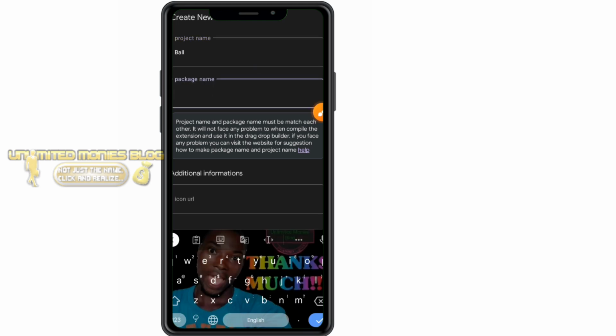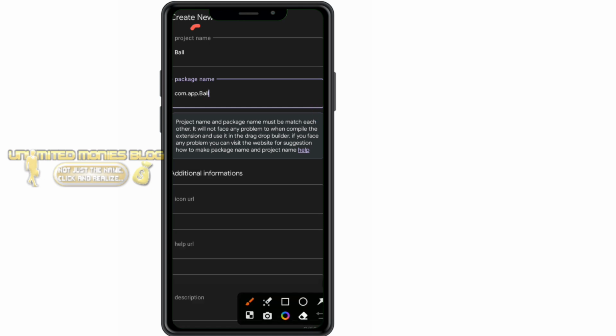Know that every package name is something that differentiates your application from the other existing apps. Even if your app does the same thing as them, you differentiate your app by the package name. So package name always starts with com. So you now do com.app dot the name of the extension, ball. Always know that if your extension starts with uppercase, you must use uppercase in this place for it to work.